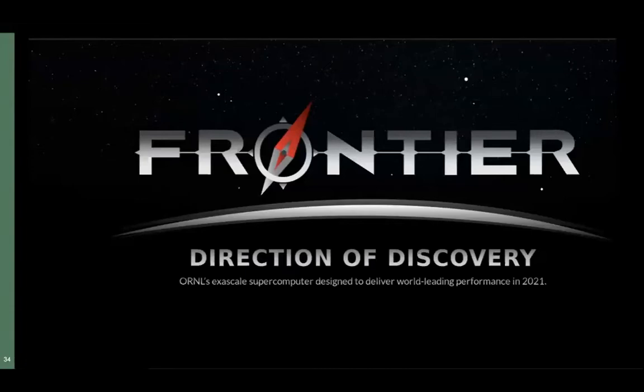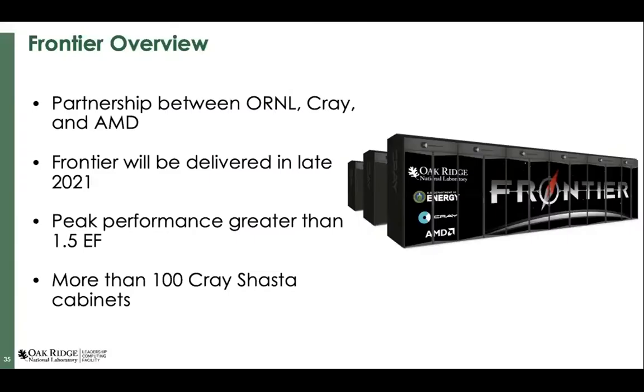Now we come to Frontier, and all that we can tell at this point. As we all know, Frontier is a partnership between ORNL, Cray, and AMD. It is set to be delivered in late 2021, and we expect peak performance to be greater than 1.5 exaflops. It would have more than 100 Cray Shasta cabinets. Frontier is expected to open to full user operations in 2022.